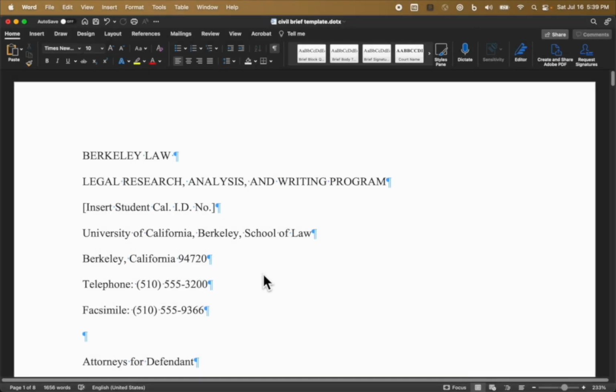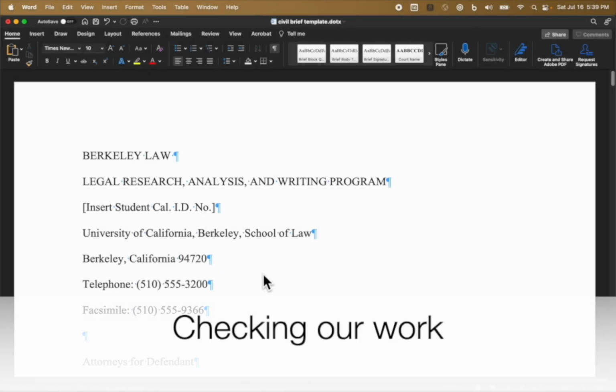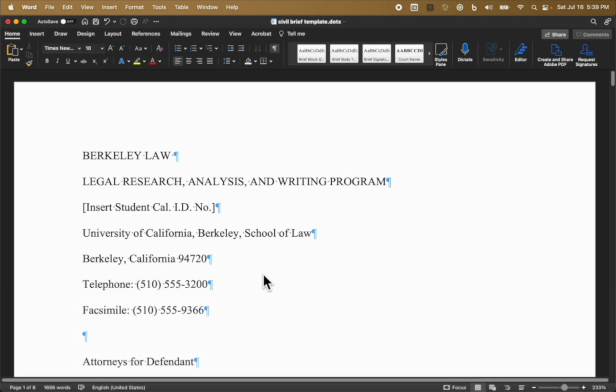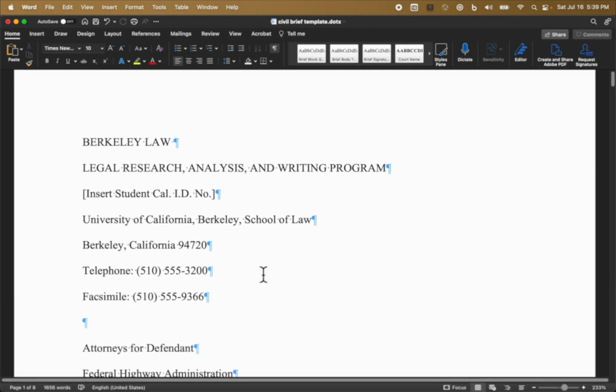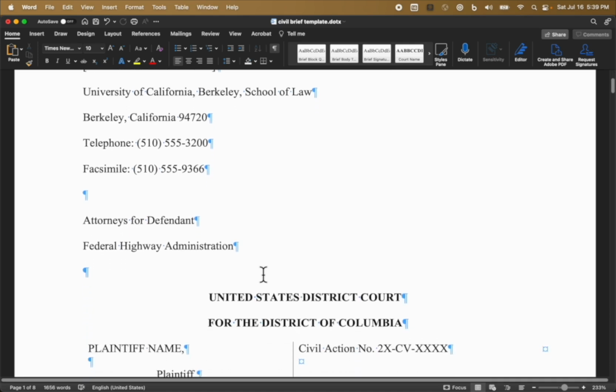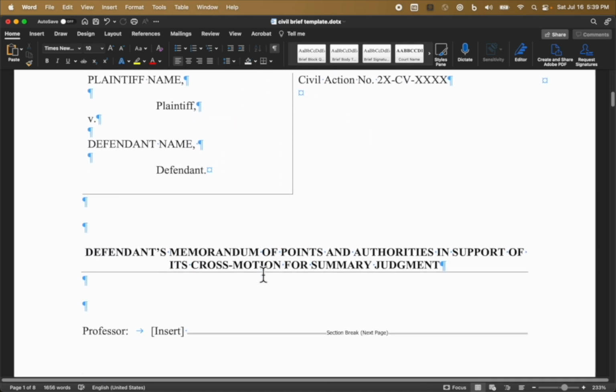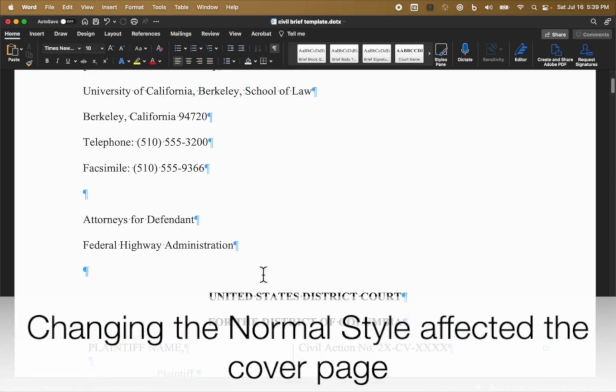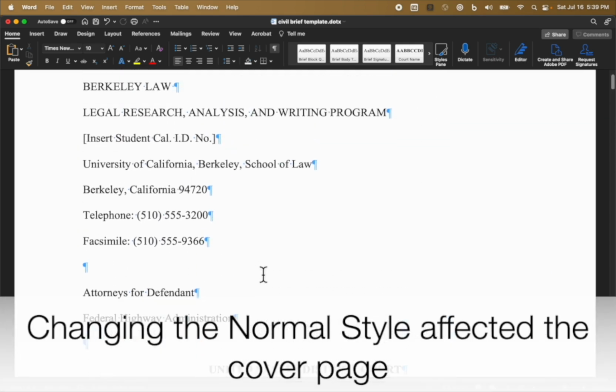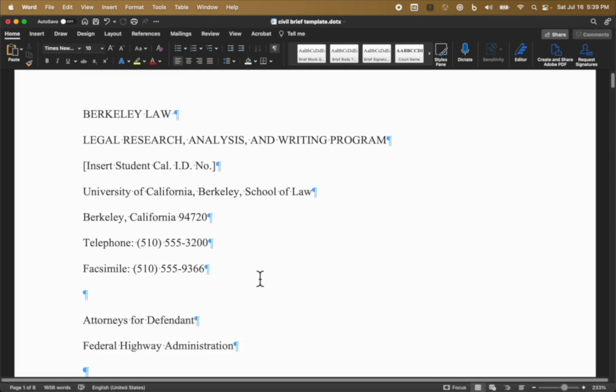I put dummy text into the document, and I was going back, checking over my work, and I realized that several steps have actually broken the document. So for instance, the cover sheet has become double-spaced. And of course this makes sense. When we changed the normal style, we made all the text in the document double-spaced.